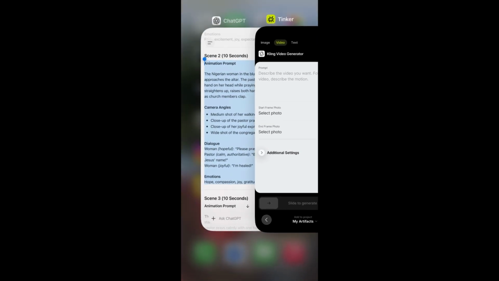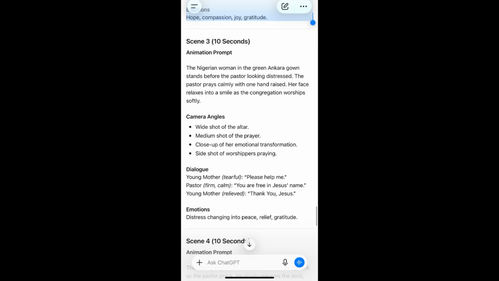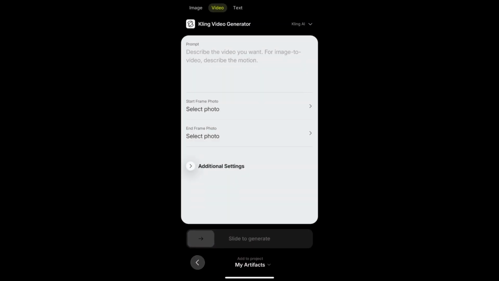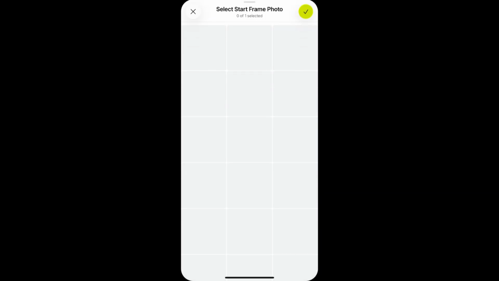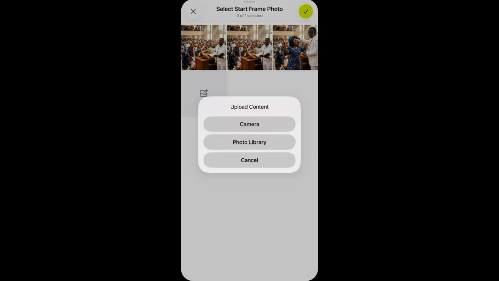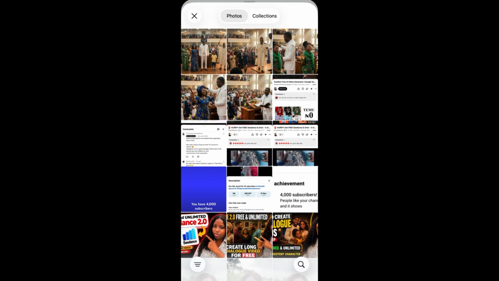So once you selected your AI model, you go back to ChatGPT, select your video prompt for Scene 3. You select both the animation prompt, camera angles, dialogue, and emotion. You select everything. You copy it, you head back to the Kling app, then you paste your prompt. Okay, once you paste your prompt, you're going to select photos. To select the Scene 3 image that we generated in our Gemini app.